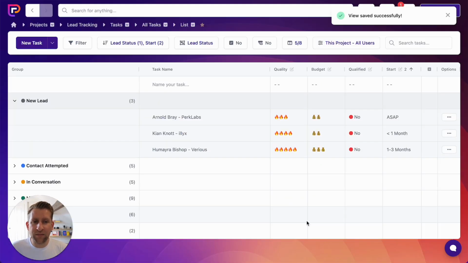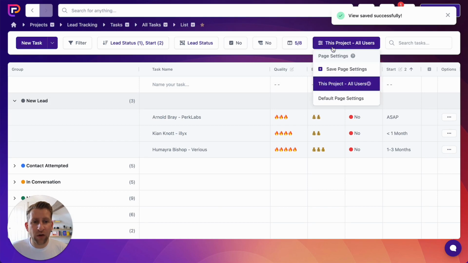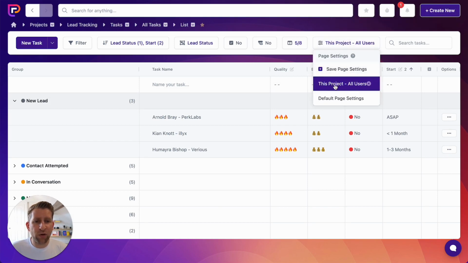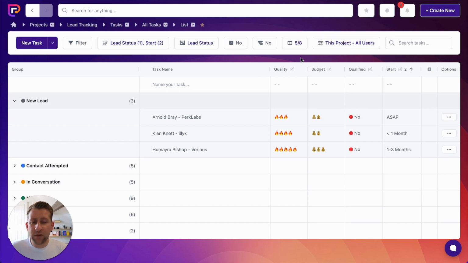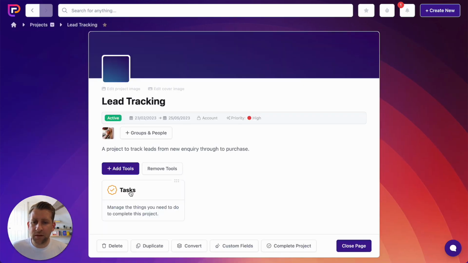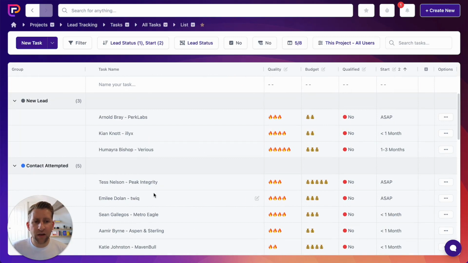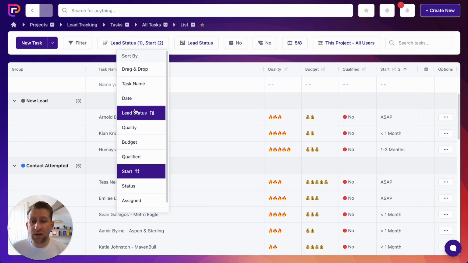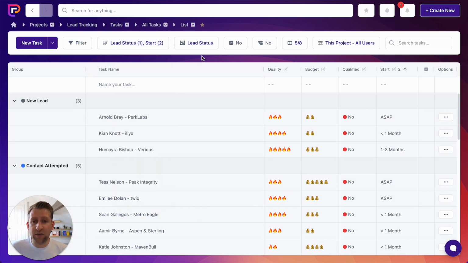So I'll click save, and what we now see is that we've got a saved page setting for this project and for all users. So now when I leave this project and I go back to it, you'll see a little flash, and then we have all the settings that we've saved. So every time we come back to this page, we'll see it set up with lead status as the first sorting, start as a second sorting, lead status as the grouping, and the other settings that we've set as well.